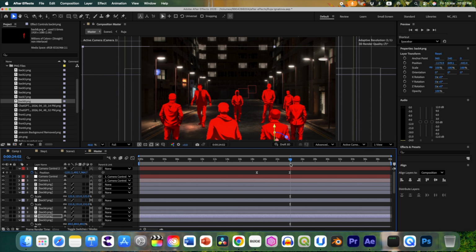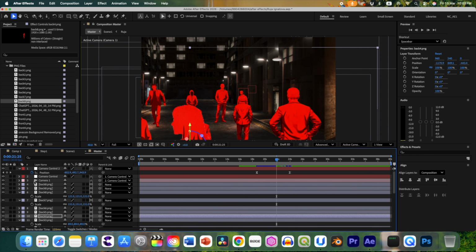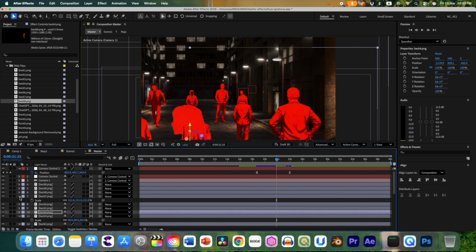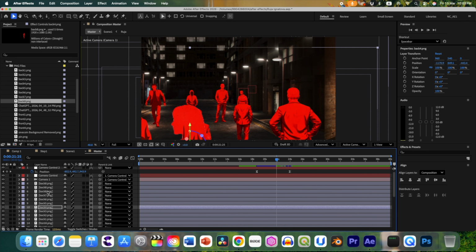Okay, so now we want most of the characters to come close together over 30 seconds or so. They should be together like this. Alright, so for that we will be changing their position. We will animate their position. So here we can give all the characters a position keyframe.